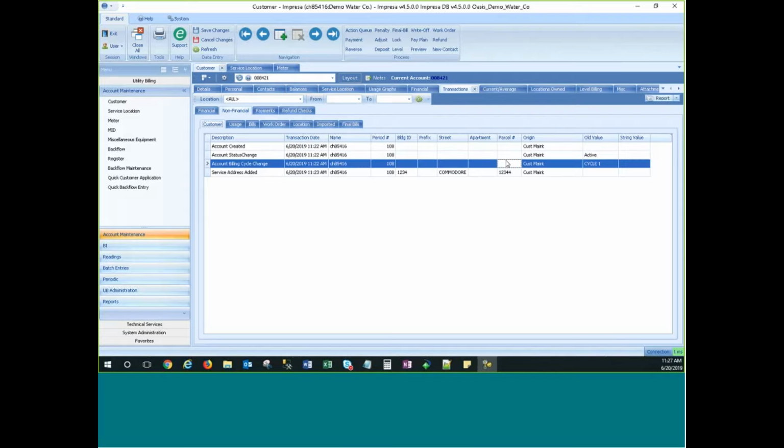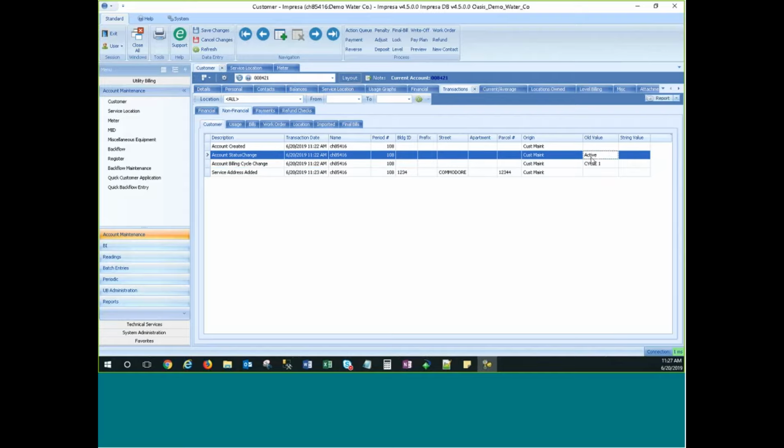Now this says old value, but because this is the creation of the customer, this is actually the old and the new value. If you do make a change after this to the account status or billing cycle, your old value would stay the same here because you can look at the customer and see what the new value is. You can look at the details tab.